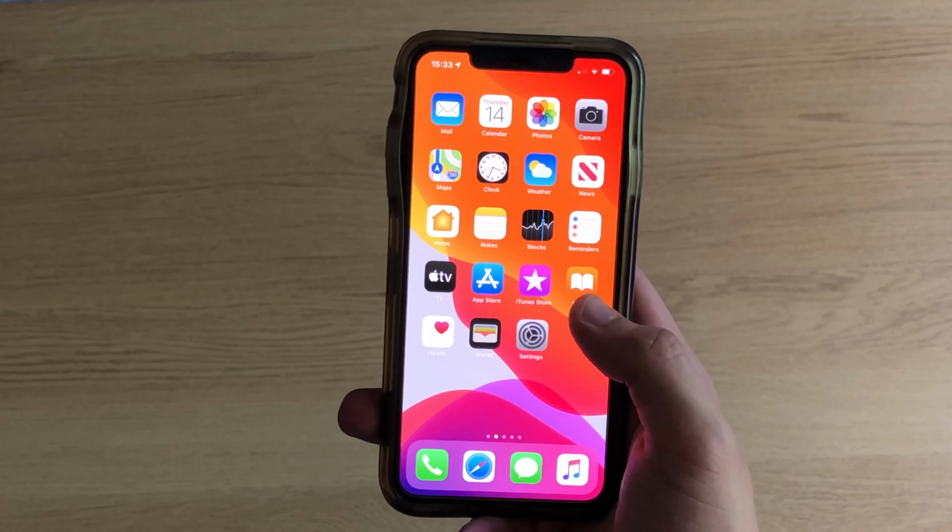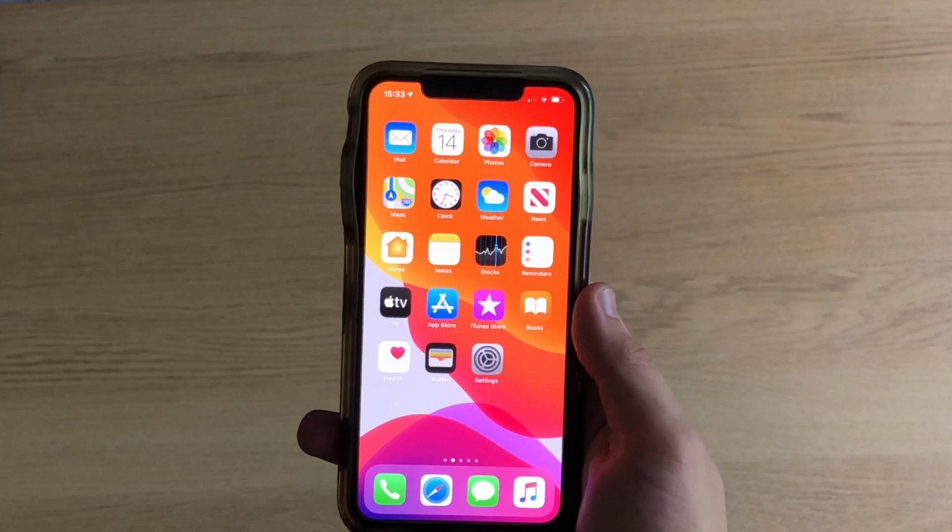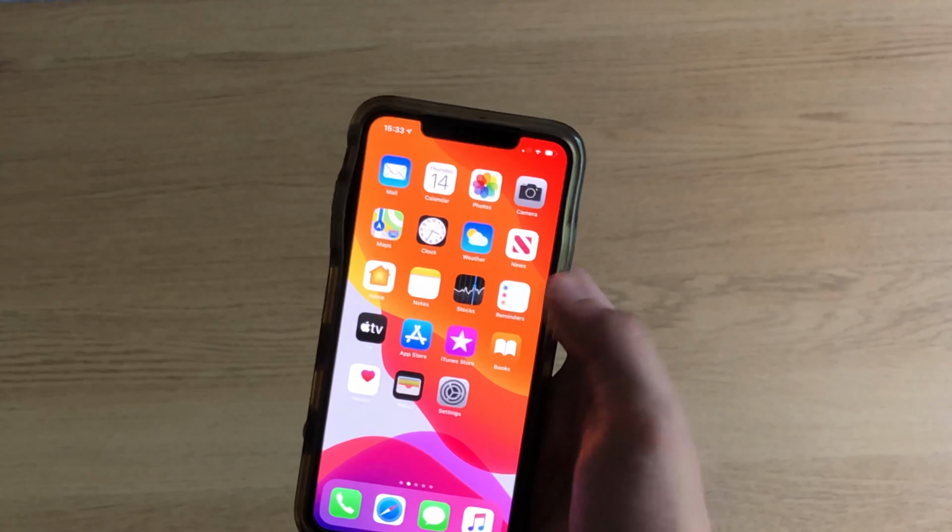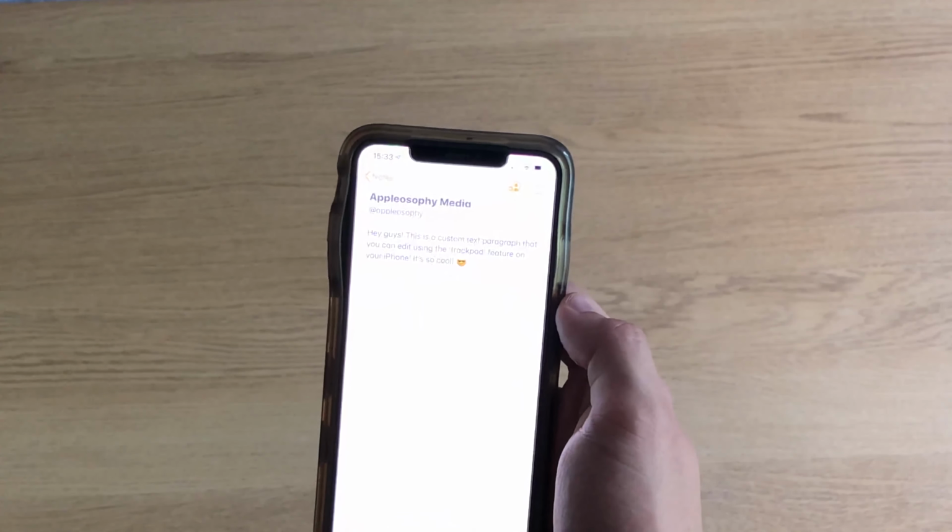Hey guys, welcome to Lockdown Lowdown episode number 3, where today I'm going to be showing you how to use your iPhone as a trackpad in iOS.